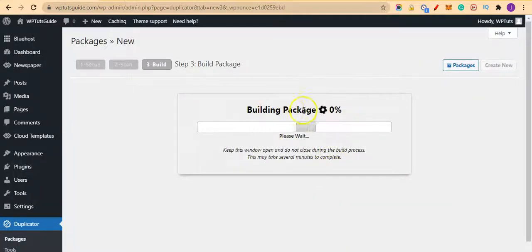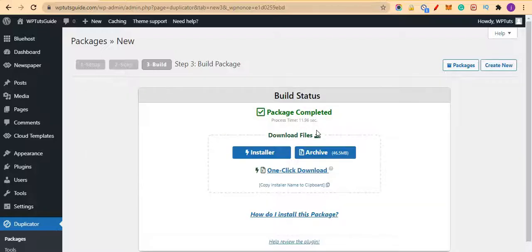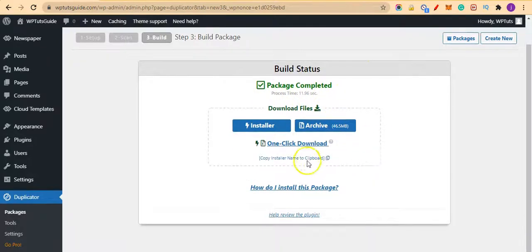So our package is being built. Let's wait patiently for our package building to complete. Then we will download. At the end of the day, we would have successfully exported our site. So as you can see, package completed in 11 seconds. We are done. So let's just use the one-click download to export our whole website.